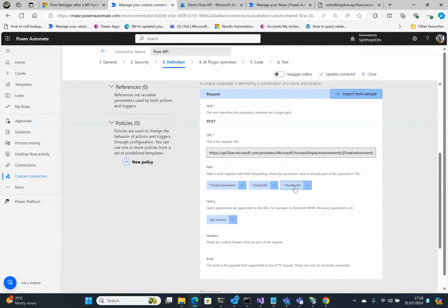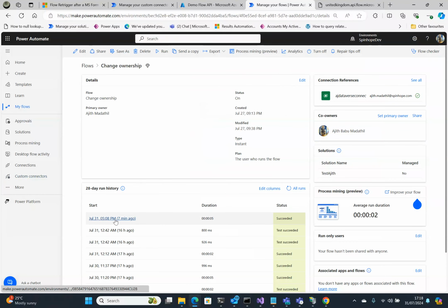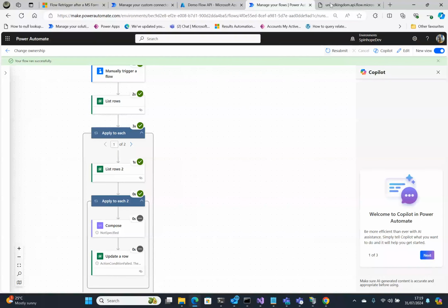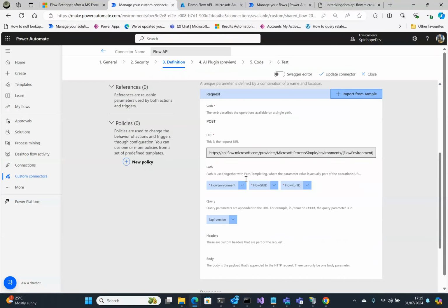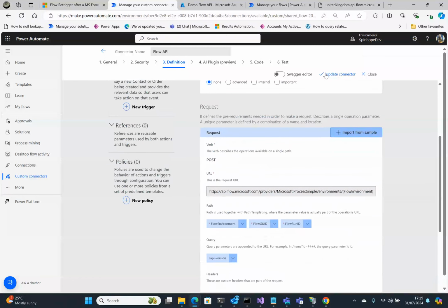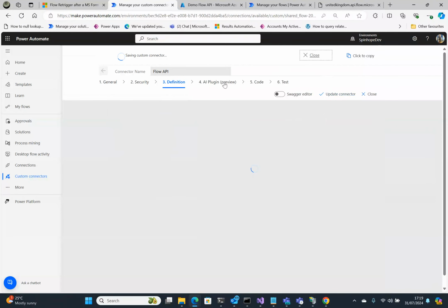So I need my flow run ID, because each run has its own ID there. If I click on details here in history, my run ID is at the end here. See, the run is that, so using that, we click resubmit to run it. Remember that. Okay, so all that configuration is there. Next thing again is update connector. That's going to create my second method.